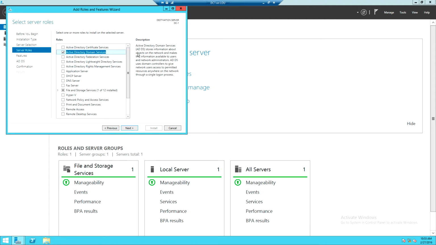Now, a description of Active Directory, it says Active Directory Domain Services stores information about objects on the network and makes this information available to users and network administrators. So this role is going to store information about objects on our network. Objects include computers, resources, users, and everything that we use on our network. And then you will also use domain controllers. Once you install Active Directory on a server, that server becomes a domain controller.